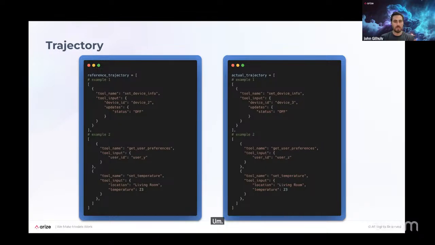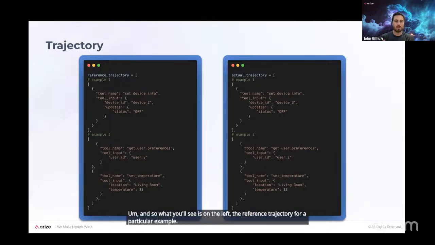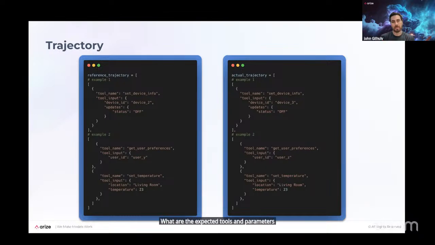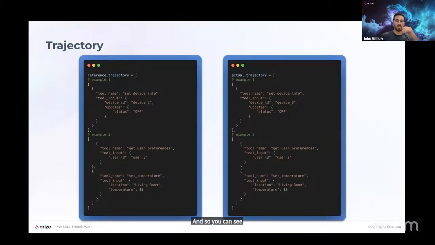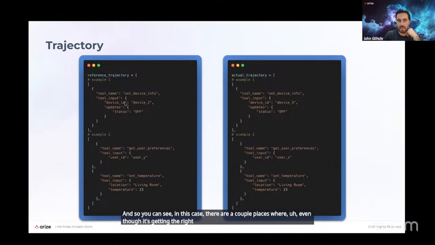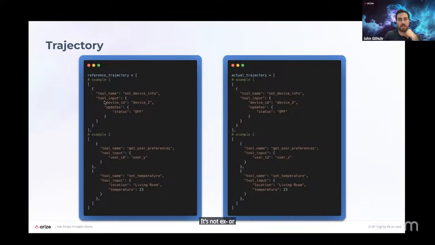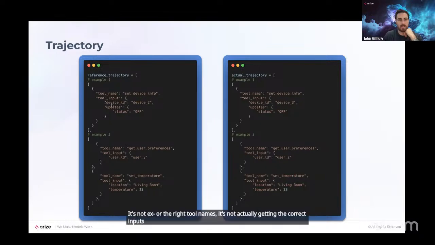And so what you'll see is on the left, the reference trajectory for a particular example. What are the expected tools and parameters as part of that? And then on the right, you'll see the actual trajectory. And so this is what actually happened when we ran the agent and whether it actually made the right call. And so you can see in this case, there are a couple places where even though it's getting the right tool names, it's not actually getting the correct inputs. So if you look, for example, this device ID, device 2 here is the expected value, and then device ID, device 3 is the actual one that we're seeing.